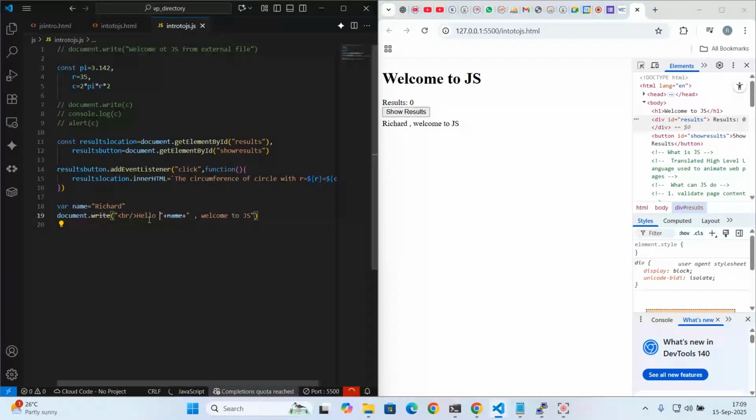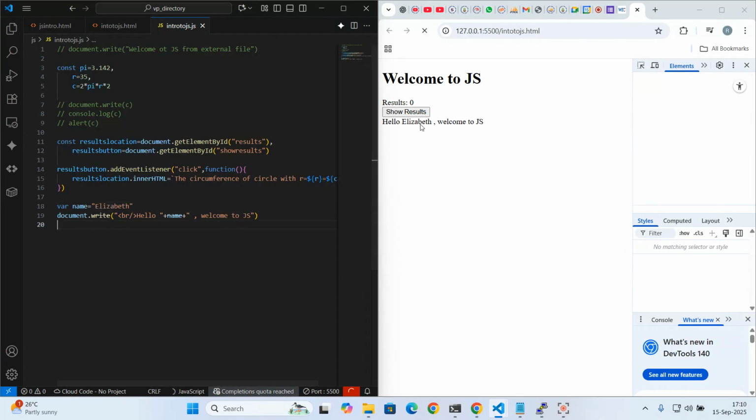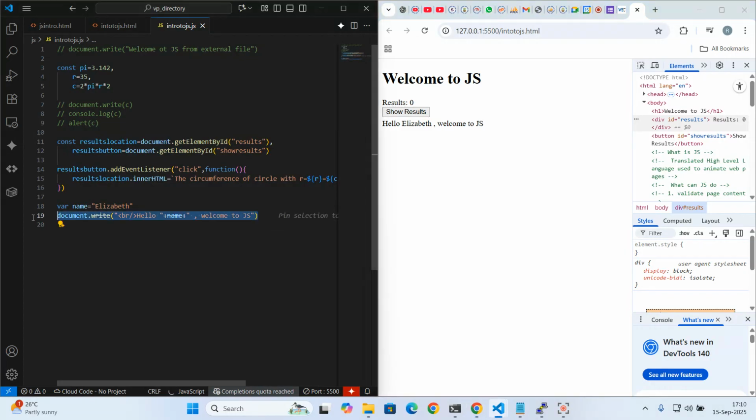So it can say hello, name, welcome to JS. So hello Richard, welcome to JS. So if the name was to change to Jack, and maybe even Paul or Tom, or let me say even Elizabeth, as you can see, now I don't need to change what the output is going to be. I only need to change the variable itself.